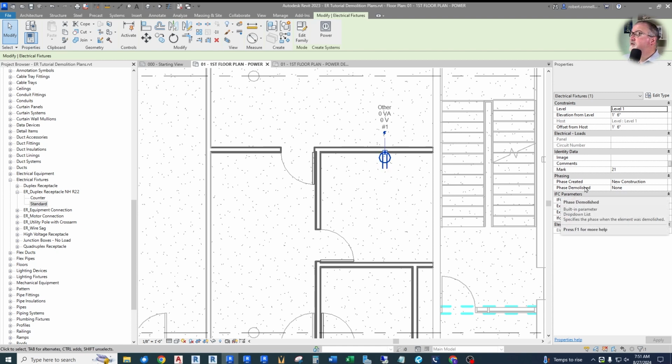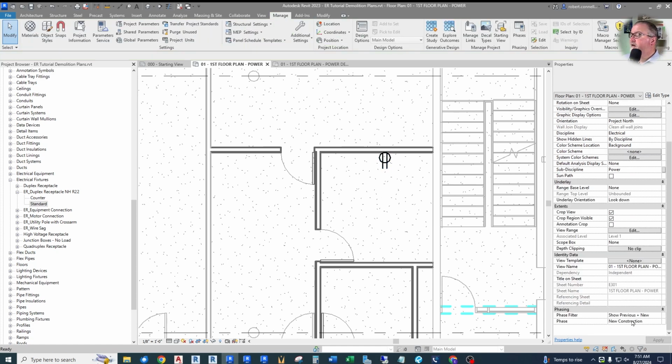Now, what phase was it demolished? Well, none. We're not demolishing this. Everything we throw in here now, because our phase for this view is set up as new construction, everything's new construction. And in a project you've done before that had no remodel, everything was new construction and you didn't have to worry about this phasing stuff. Anyway, so everything we put in here is new construction.